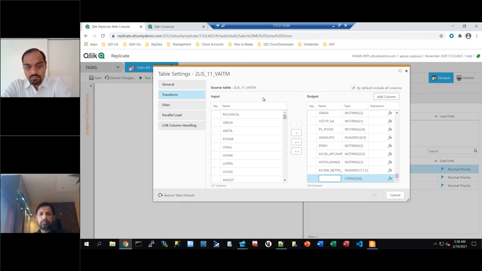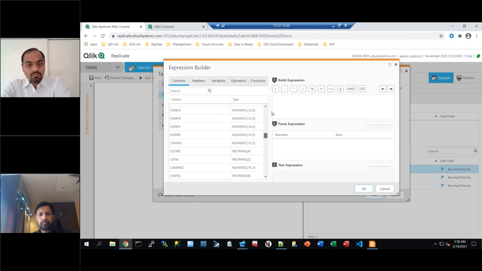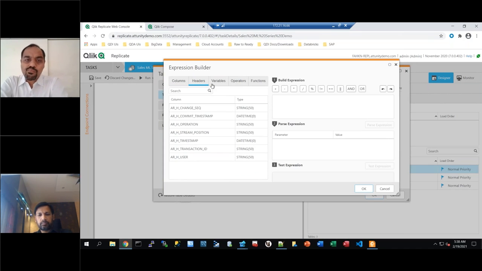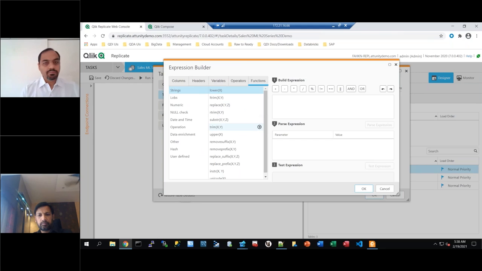I can add a column. So this is where we add new calculations. Maybe you want to create a calculated parameter out of the already existing fields before you replicate. You can do that. You can use headers, variables, operators, and we have a lot of functions.